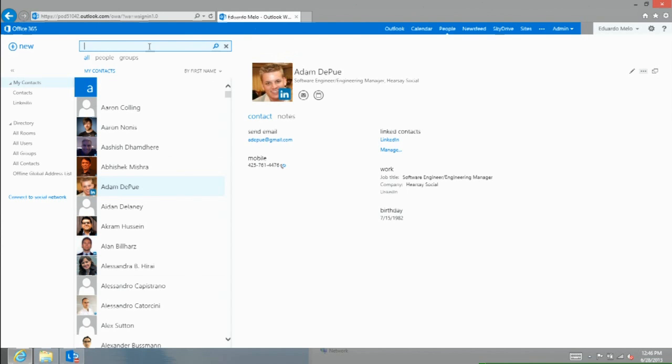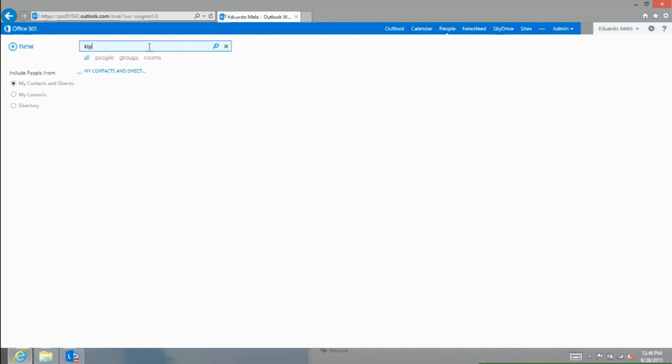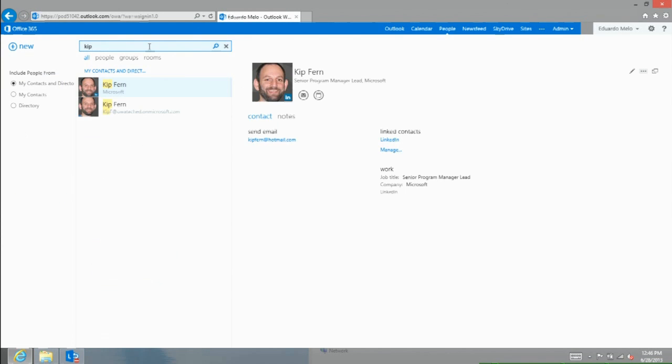One other thing that I want to show here is, if I look for Keep, who is one of my colleagues, there are actually 2 entries, because I have him in the address book since he's also in our company, but I also have his LinkedIn contact. And that can result in duplication, and I don't know if I'm getting all the information about Keep.